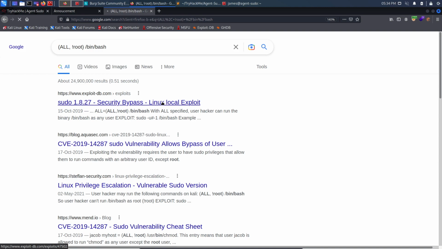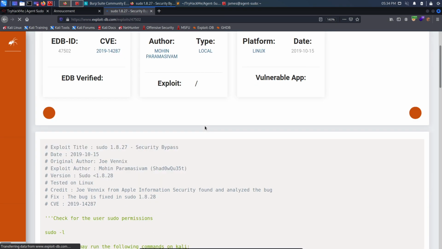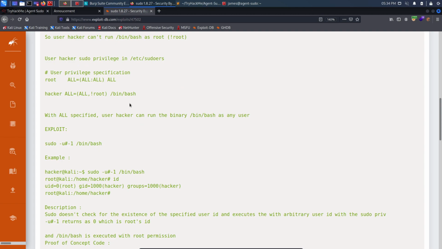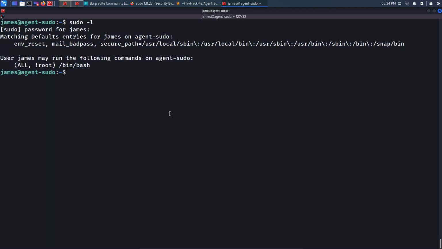So if I see this exploit, the exploit is fairly simple. What actually happens is that it is not allowing us to run bin bash as root, but if we specify any other user ID which doesn't exist, it gives us root privileges. So that's what we are going to do. So right here you can see the exploit is sudo -u#-1, with the ID of -1. The ID of -1 doesn't exist, and when it doesn't exist, it will try to give us the access of root user.